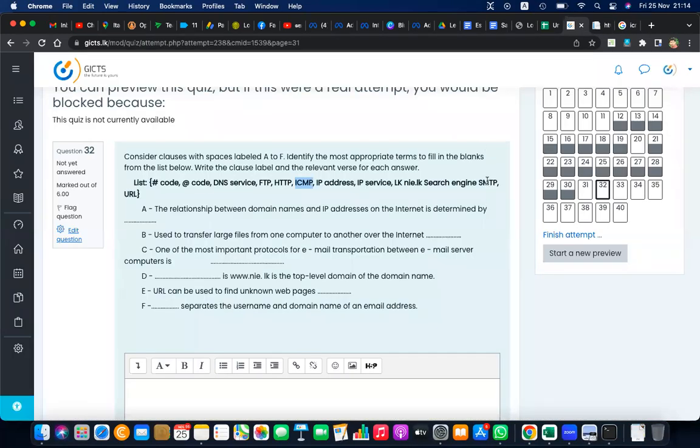So SMTP, simple mail transfer protocol, is what comes here. Is ni.lk the top level domain? What is the top level domain in ni.lk?